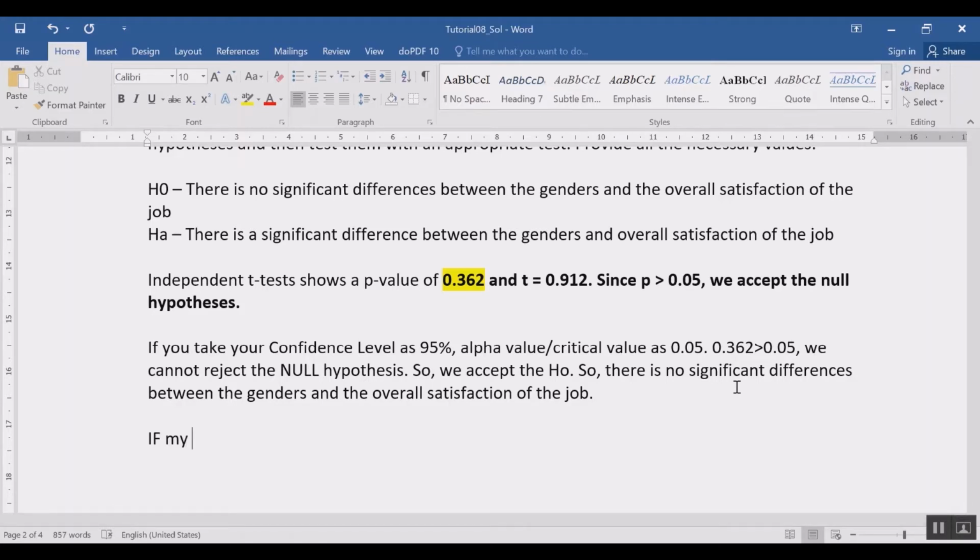my confidence level I set as, just say 60%, then my alpha value will be 0.4. Correct? In this situation, your p value is smaller than your alpha. In this case, we can reject the null hypothesis and accept the alternative hypothesis, right?